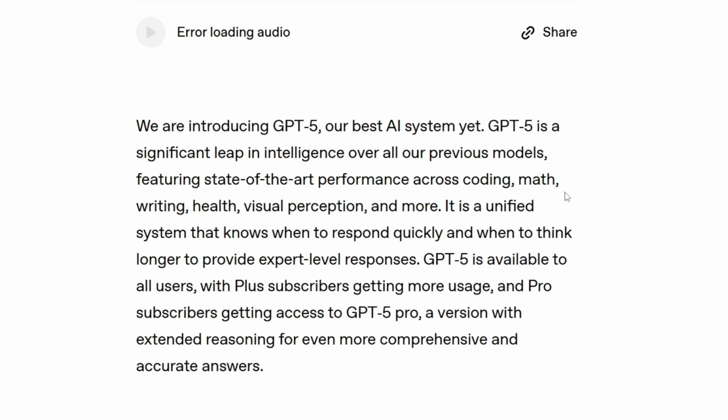So if you go into their official release for GPT-5, as you can see here, GPT-5 is available to all the users, with plus subscribers getting more usage. As usual, they will be having a limit for the free users for GPT-5 usage. Once they have done exhausting the GPT-5 usage, they will be switched to GPT-5 mini model, and the pro users will also be getting to access the GPT-5 Pro. And GPT-5 not only has Pro model, it also has a mini and it also has a nano model.